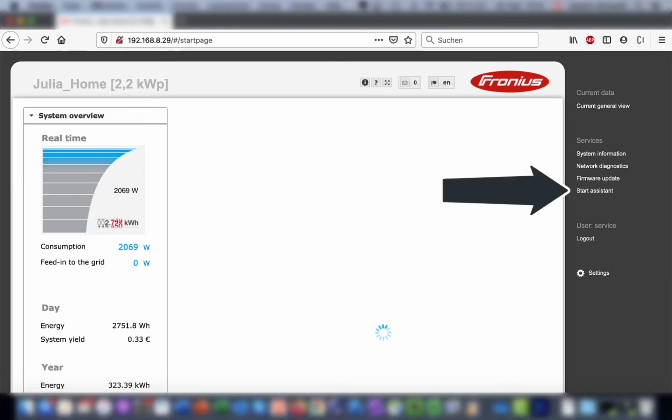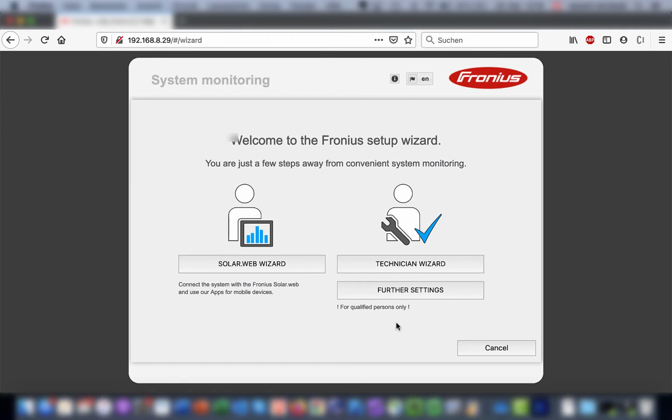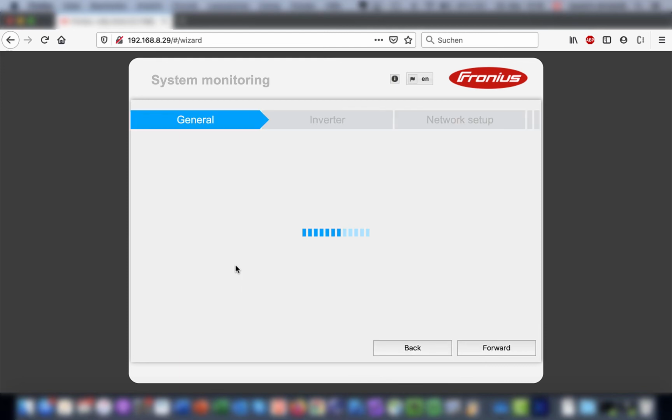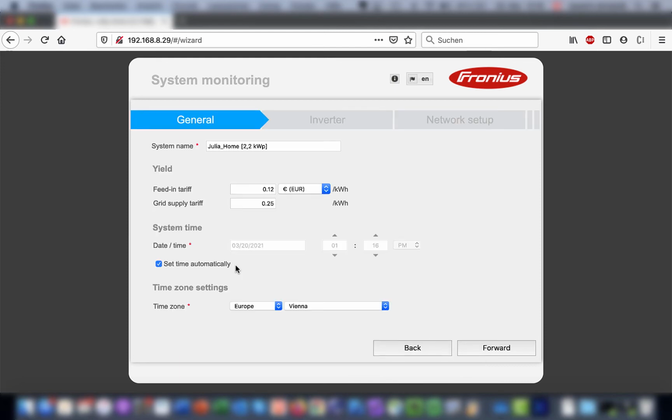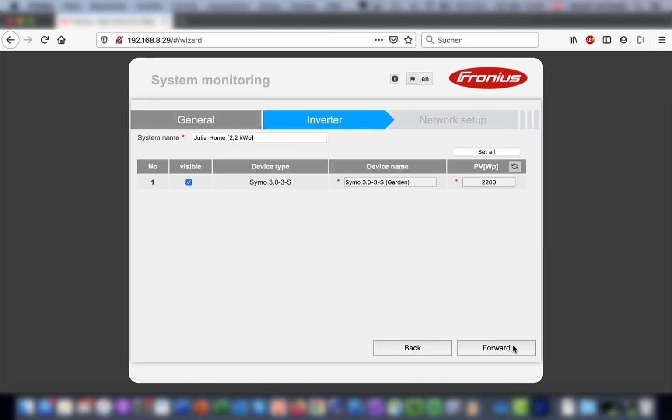For now, let's leave other configuration options aside and change to the wizard menu. Here, let's select SolarWeb Wizard. In my case, since we're only exchanging the data manager, there is no need to change the configuration. For the initial configuration, please follow the same procedure. However, enter the respective data like installation name, etc.